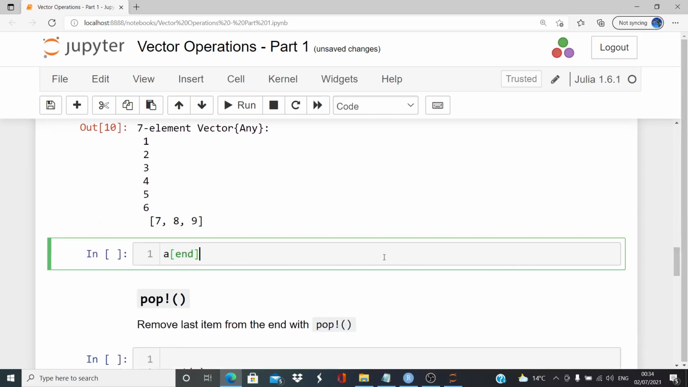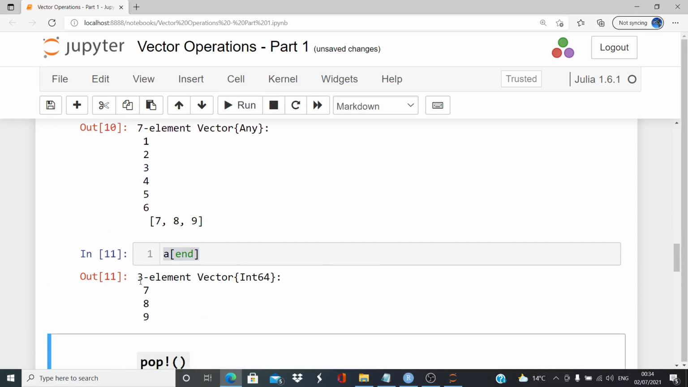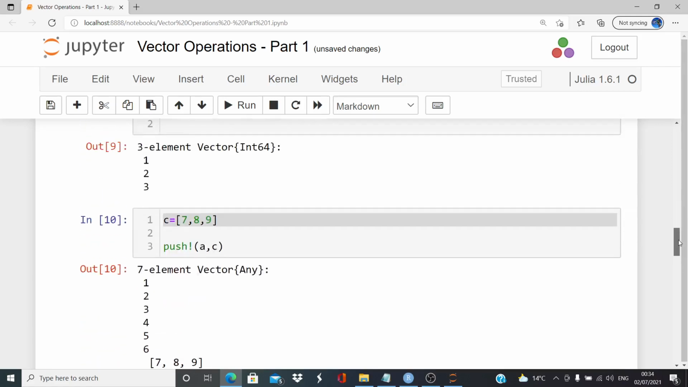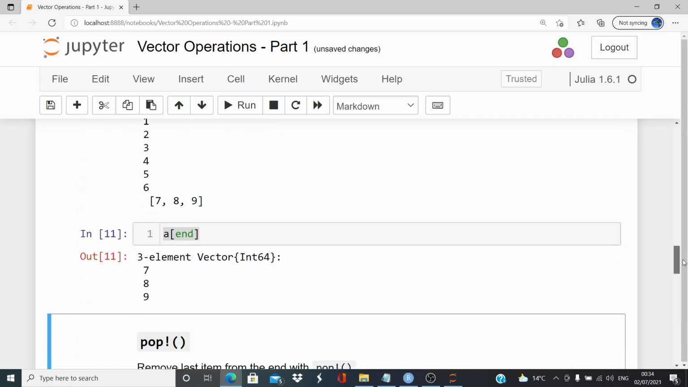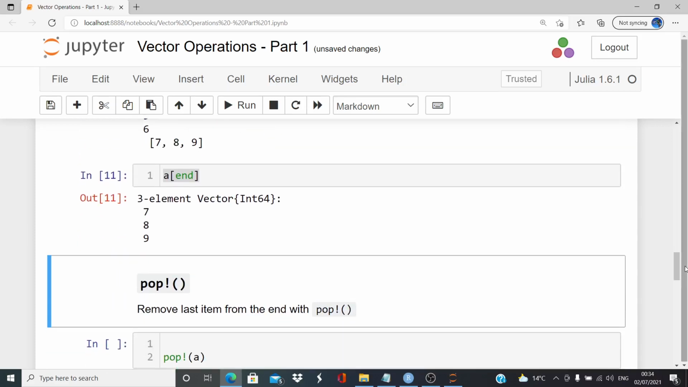So we have to fix this. Let's look at the last element of A. It's the entire vector C, which is the 3 element vector. What we should have done is use append to add C to the end of A, but we used push. Push was the wrong choice. Push is for single values, and append is for single values and vectors. That's it really.